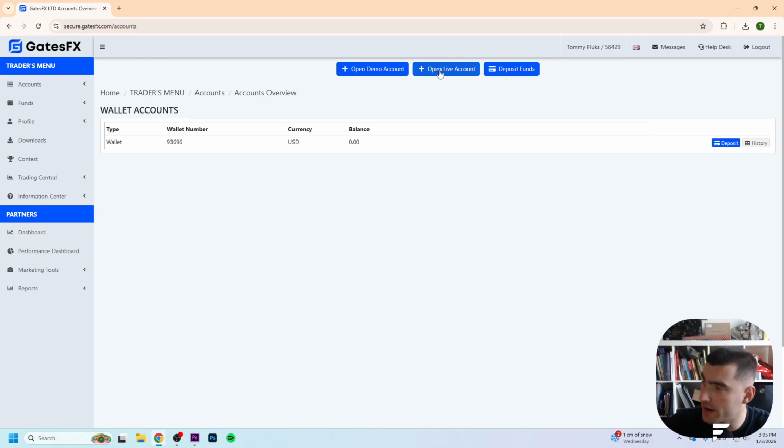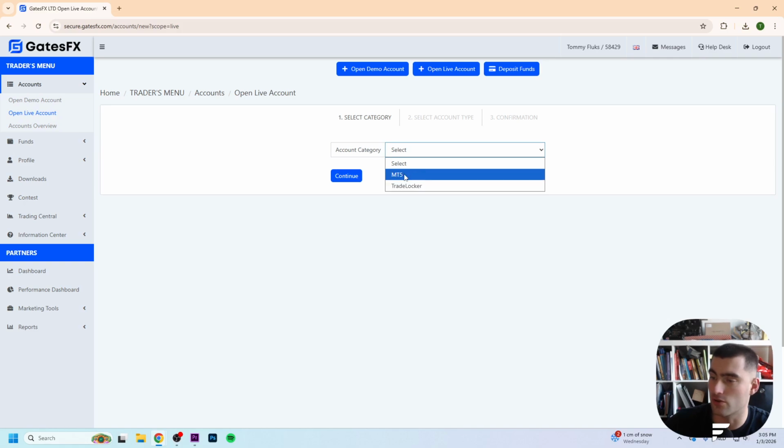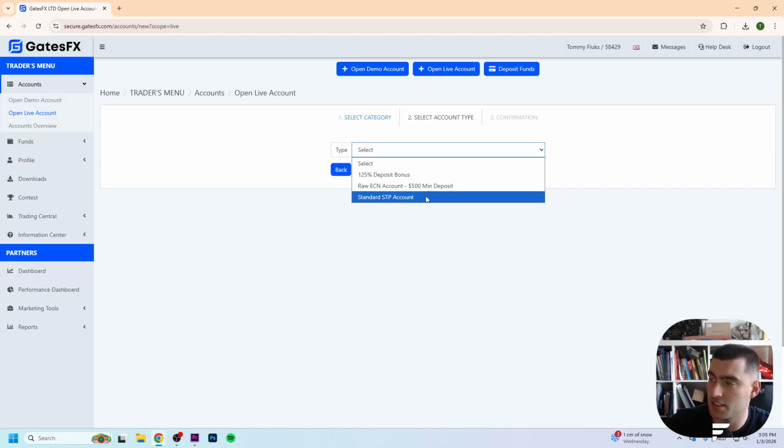So what we're gonna do right here is we click here on open live account, and then we select right here TradeLocker or MT5. Now let's do MT5. Then after that we do continue, and then from here we select the account type that we want to use, and that is a standard STP account.